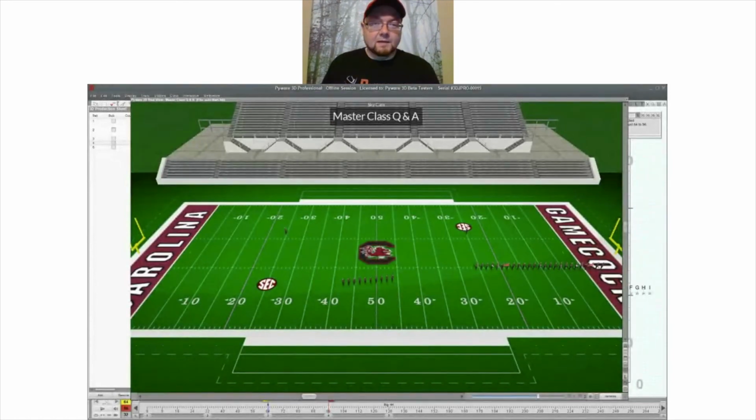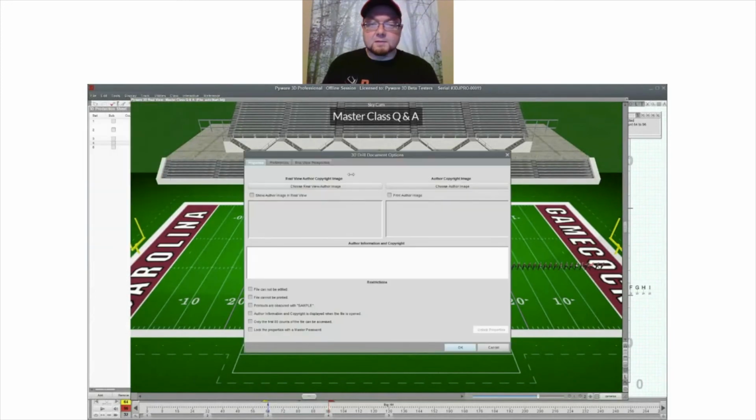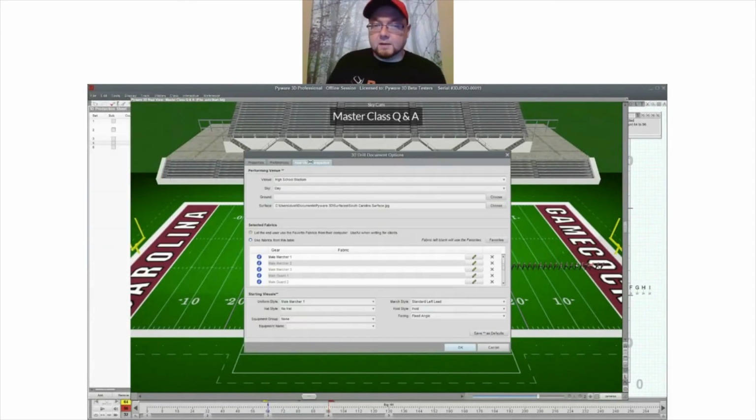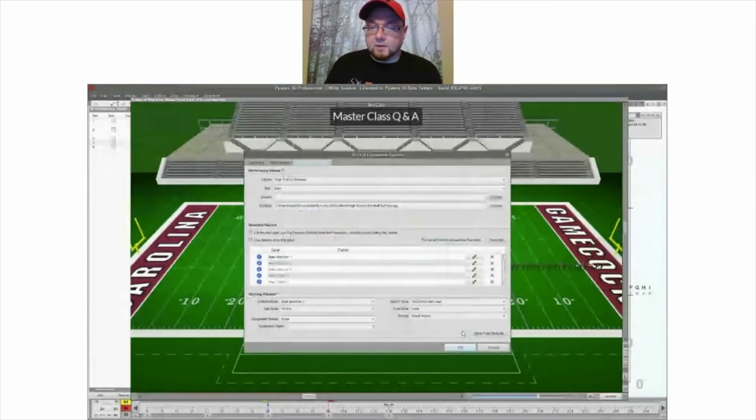Perfect. Let me start over. So go to your document options, go to the real view perspective window, or tab on the window, and you have an option for surface. You're able to choose surfaces. We do have a surface created already, the Pyware logo surface.